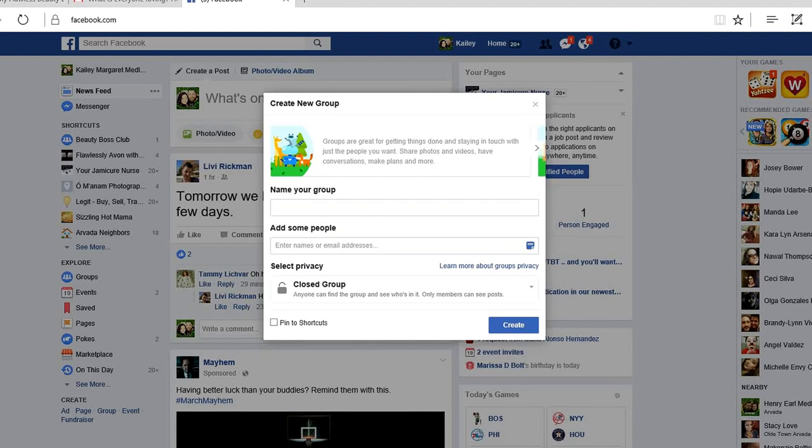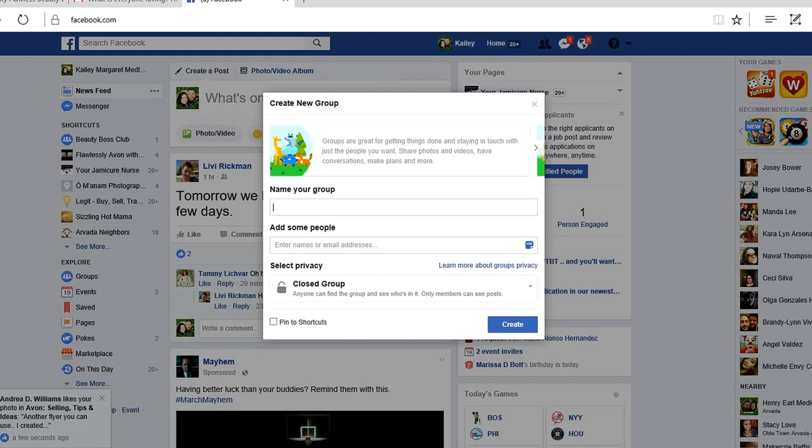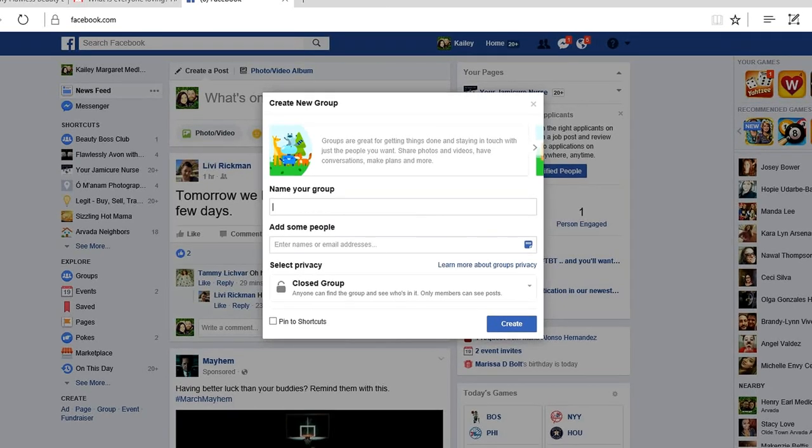One of the things that I want you to think about when you're creating a group is whom you're creating it for. So are you creating a group for potential Avon customers and representatives to join your team? Or are you, like I am, creating a group for other Avon representatives to get informational things from you, like videos, blog posts, things of that nature?